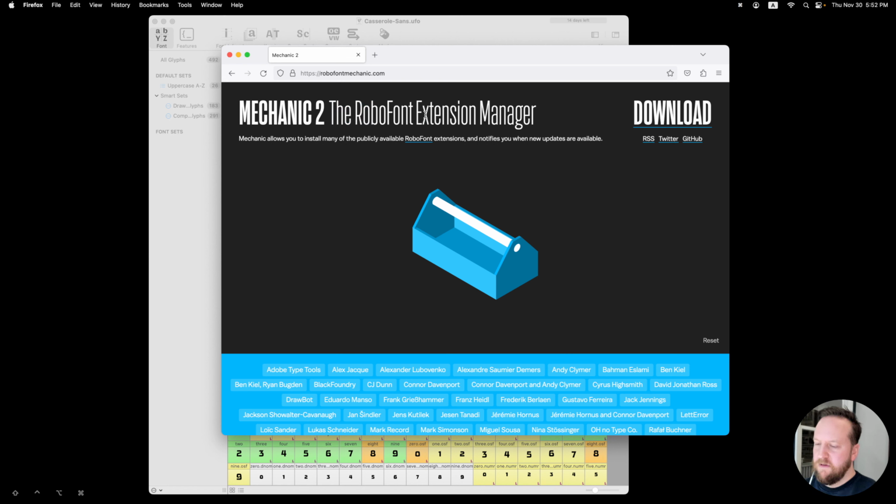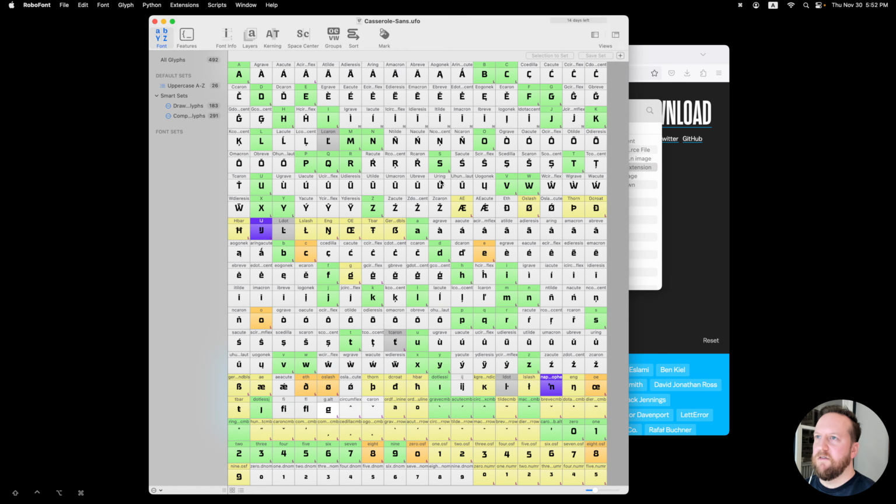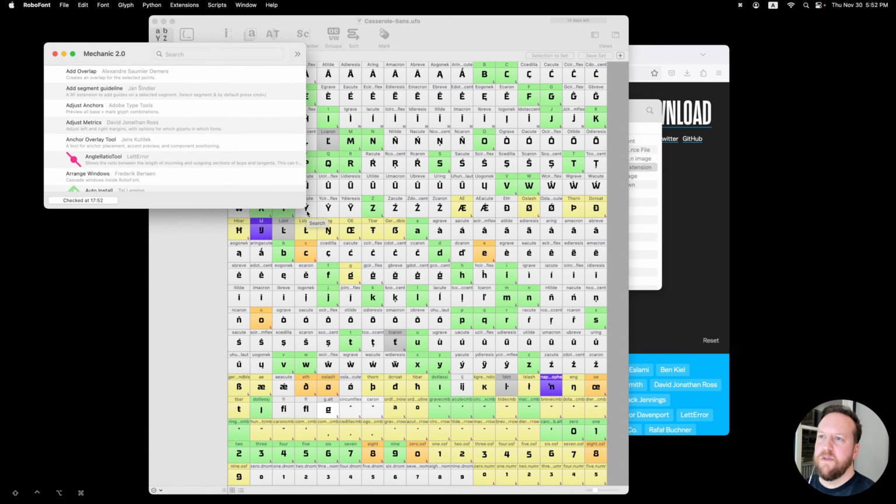That means it will install extensions for you, but it will also check for updates for all those extensions and notify you if there is an update or change, which happens semi-often. All you need to do is click download, and if you open up the RoboFont X extension here, you just double click it, and when it installs, it will give you this little item in the extensions menu called Mechanic 2.